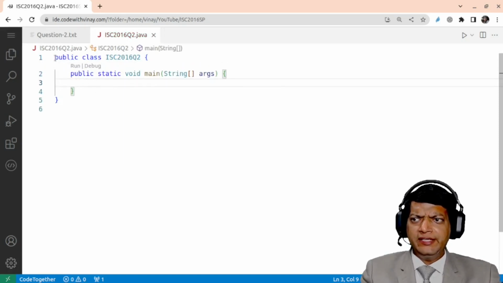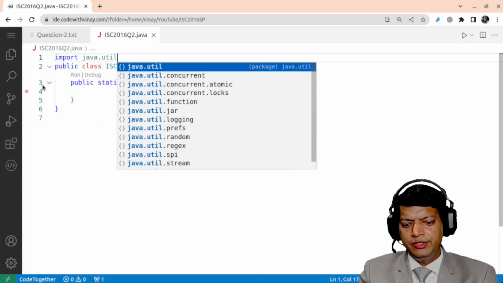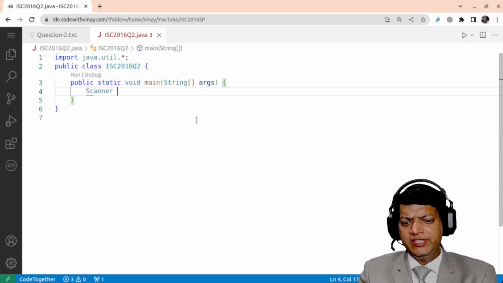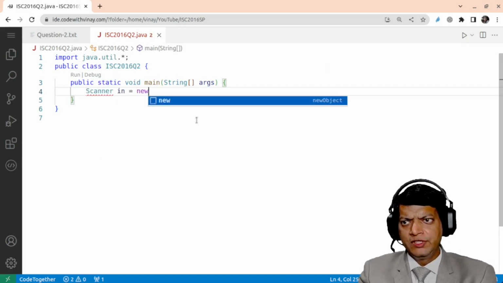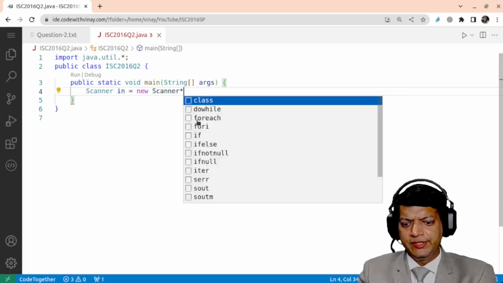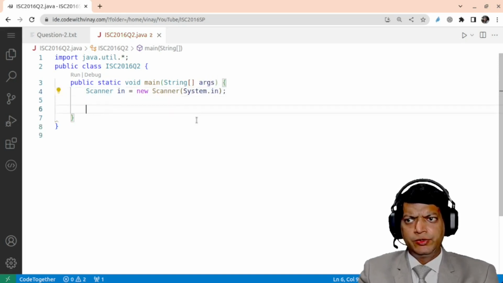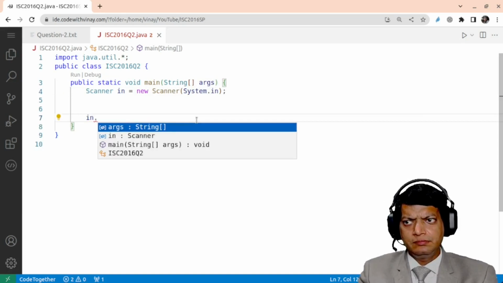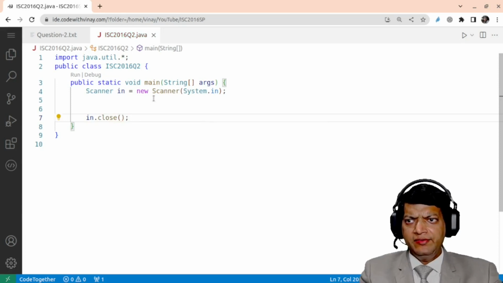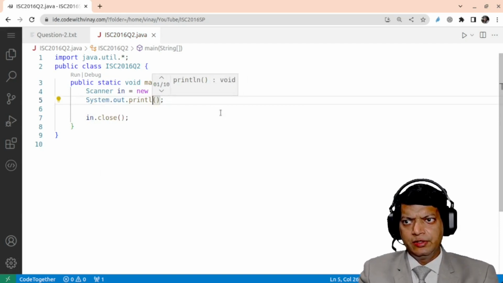Then since we have to get the input from the user, we'll have to say import java.util.asterisk. We'll have to create a scanner object for getting the input from the user. So Scanner in is equal to new Scanner(System.in). It's a good practice to close the scanner class object towards the end, so we'll do it right now. And then we'll begin with the prompt. We'll prompt the user to enter the string, or rather the sentence.